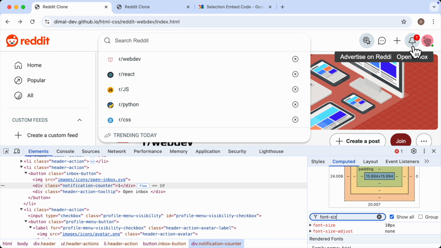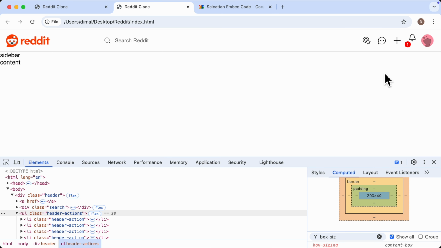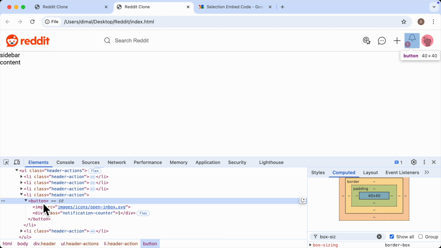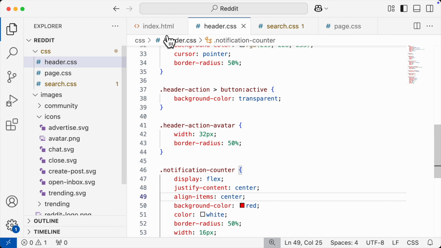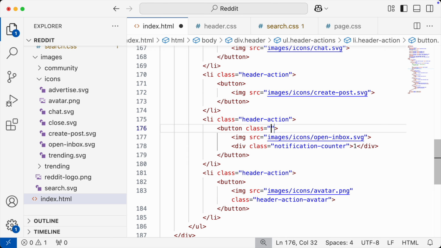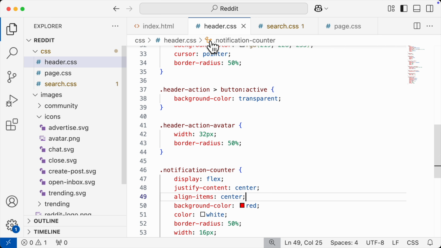Okay, first let's assign the relative position to the inbox button. For that, let's inspect the button to figure out how we can target it from our CSS code. Because the button or its parent don't have any unique class name or ID that we can use to narrow our CSS selector down to target specifically this button. So to target the button, let's assign it a class. For that, I'm going to go to our index.html and write class, and let's call it inbox button. Now we can use this class in our CSS code.